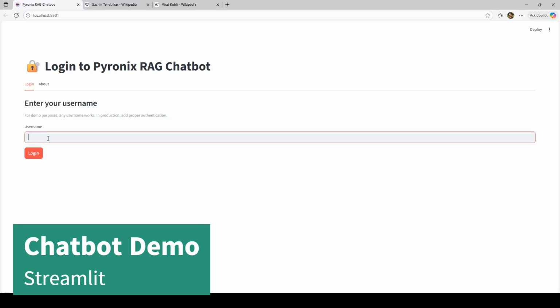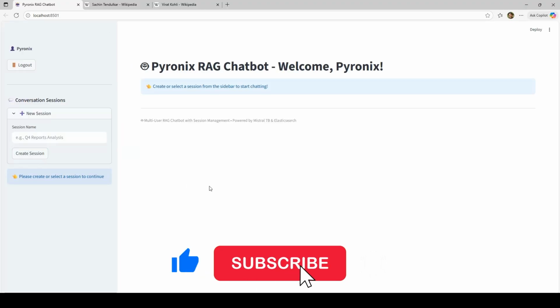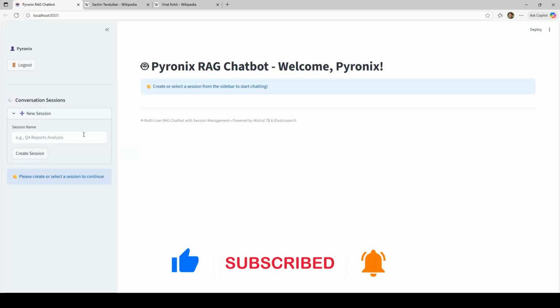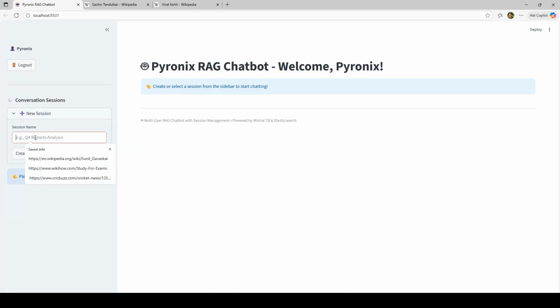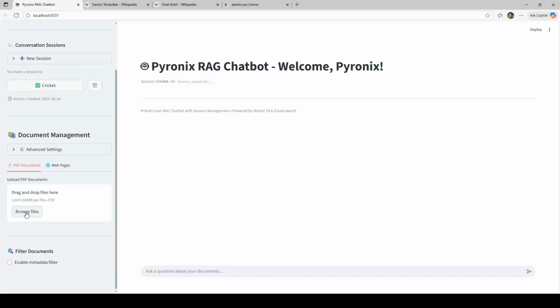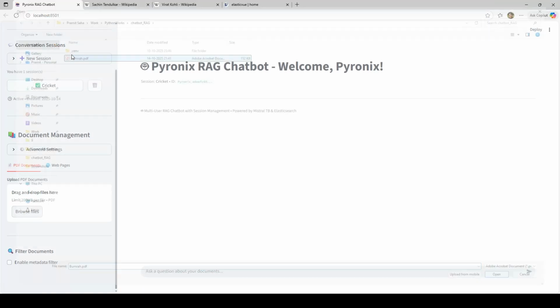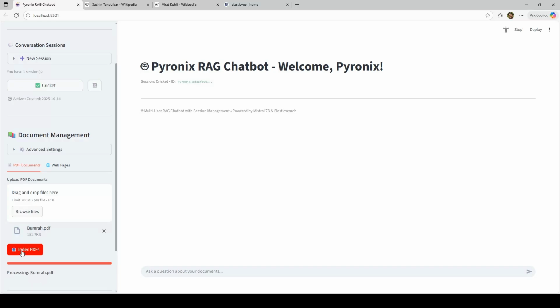So this is the user interface. Let me log in, and after login we can create a session. I'll create a session using the topic of cricket. Let me browse a document. I have created one PDF for Jasprit Bumrah. Let me index that.